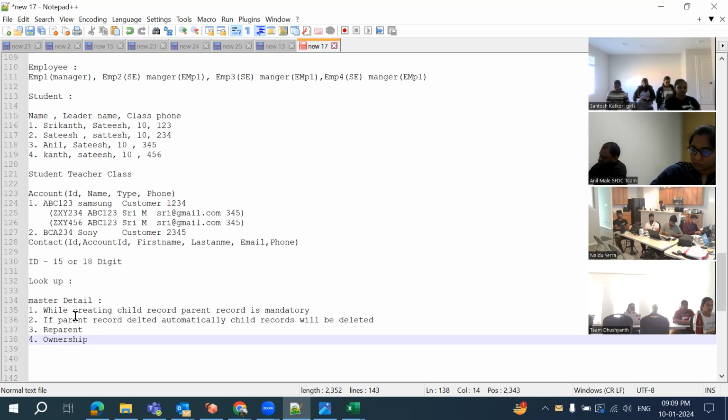Okay. So for example, if some person X is the owner of your account record, then automatically all the contact records should also have the same owner. By default, that will happen. No need to assign manually. By default, the same owner will act as the owner of child records.